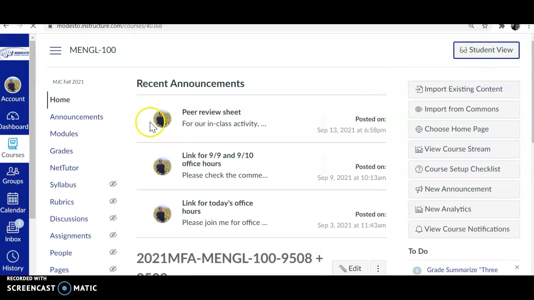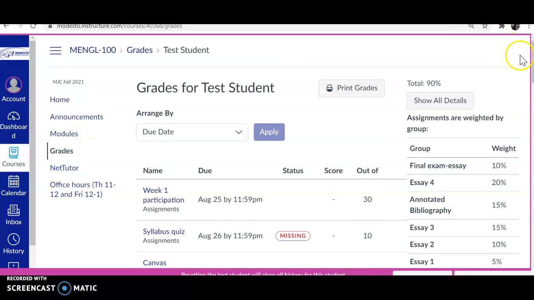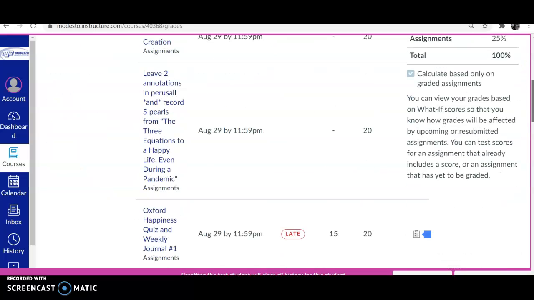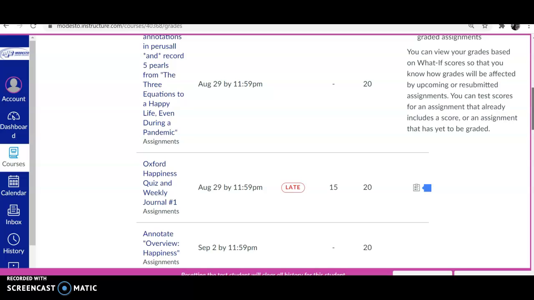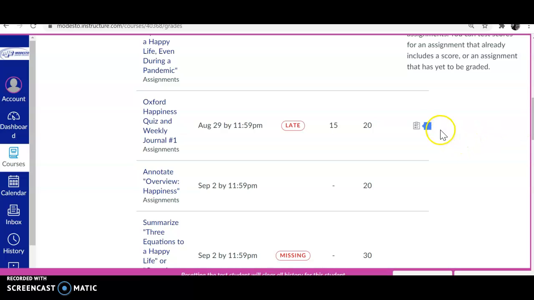Go to student view and go to grades. So you go down to the assignment that you want to check, and you should always check your plagiarism report when you turn in a summary or part of an essay or an essay. This is the little flag here that shows you that there is a report.